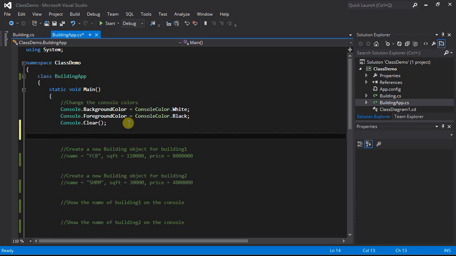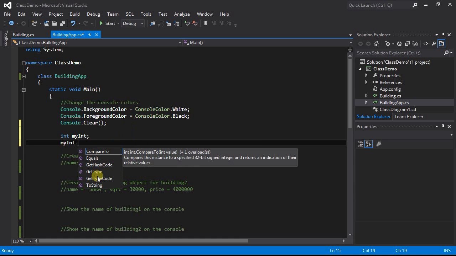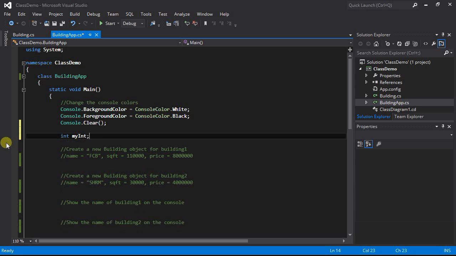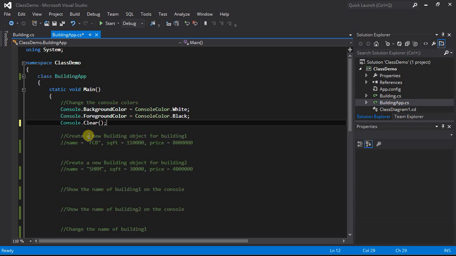Even when we declare new variables, say we declare a new integer variable called myInt, that myInt is actually an object that has some baked-in properties and methods associated with it already. So in this demonstration, we are going to create our own objects, and in an object-oriented programming language, we need to distinguish between an object and a class.